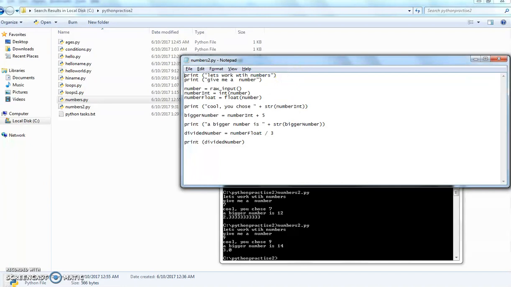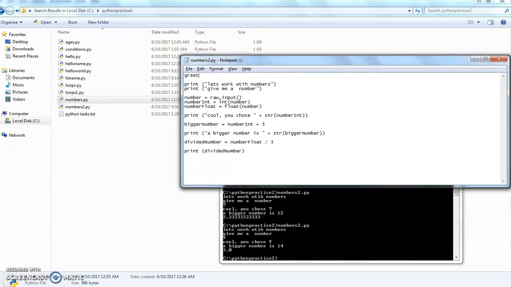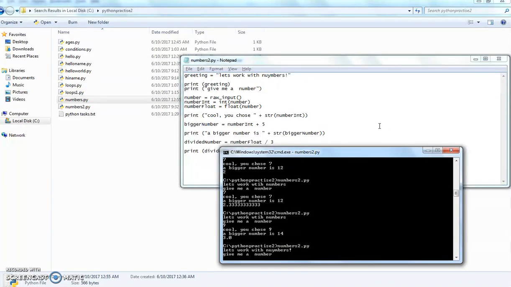Just to clean things up a little bit, here I'm going to have a line called greeting. This is a string that says let's work with numbers, and I'm going to change this to greeting. I'm going to save that. Hopefully this will work. Okay, so there it is. Let's work with numbers. Misspelled, but that's what ends up happening there. So that's also how we can store a string in a variable and then output it. But that's how you work with numbers and a little bit of work with variables and calculations.